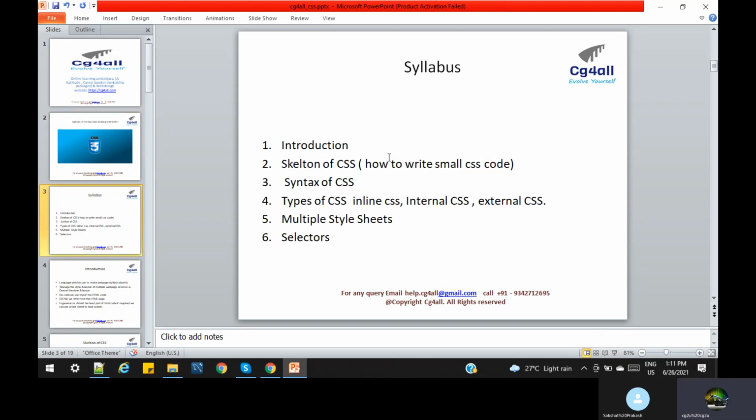We are going to cover the introduction of CSS, the skeleton of CSS, basically the syntax and how to write the CSS, and the types of CSS: inline CSS, internal CSS, external CSS, and multi-level style sheets. Basically, what happens when we use inline CSS and internal CSS both at a time? How does that happen? And selectors. Selectors are also important, and they will help in the later stages.